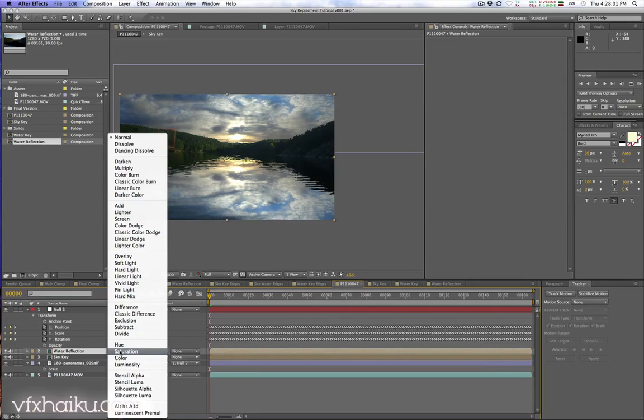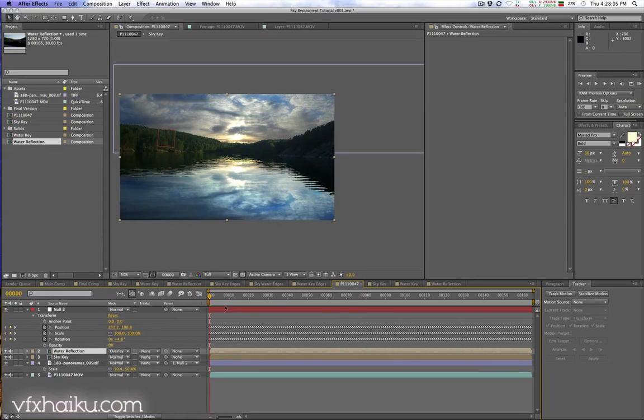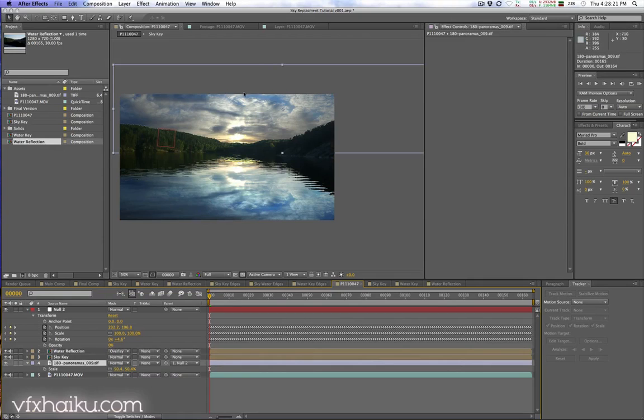So let's take the water reflection layer, and let's just change the transfer mode here to overlay. So that's looking a little bit better already. It's kind of blending with the water that's underneath of it. And then let's just play around with the hue and saturation of actually both of these layers and sort of just adjust the color so they kind of sit a little bit better. So let's play with the top one first. Let's play with the skies.